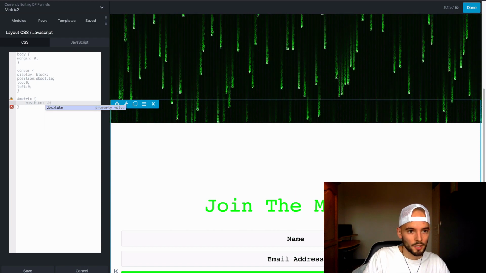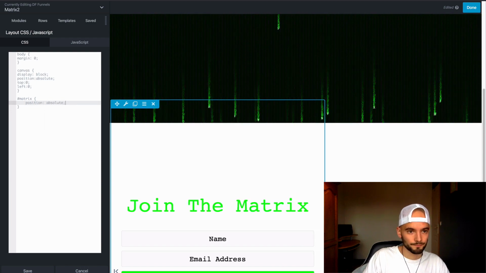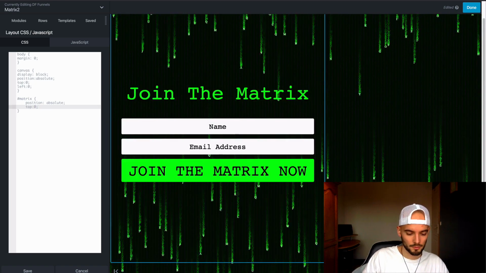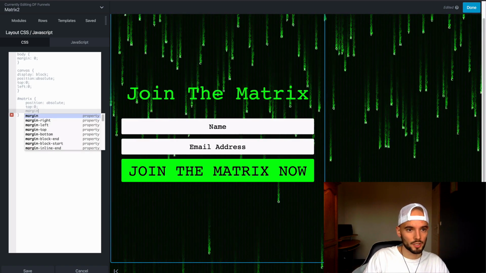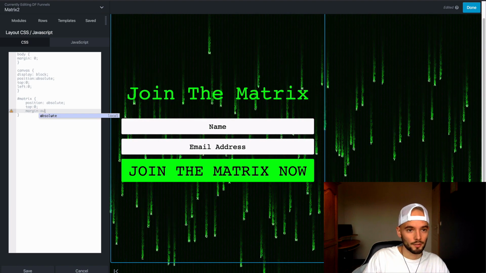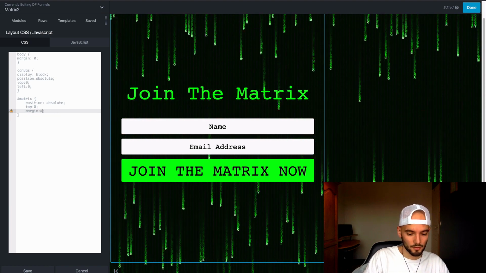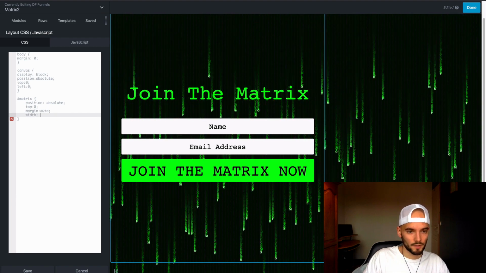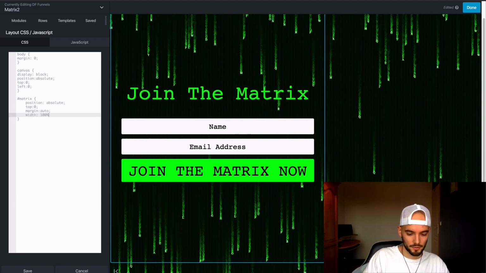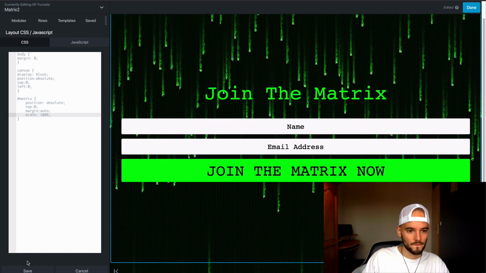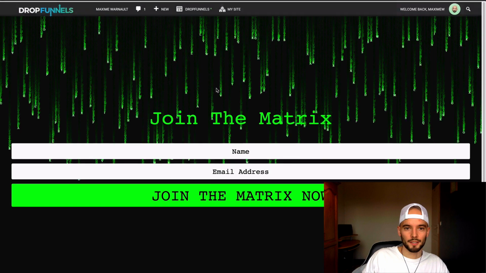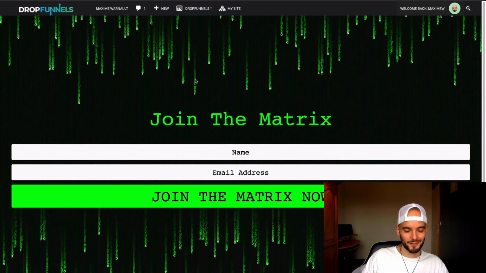And then we want to go to the CSS, type #matrix and open the brackets: position absolute, top 0, margin auto, and width 100%. Okay, and right here we save, and boom, magic, here's what we get.